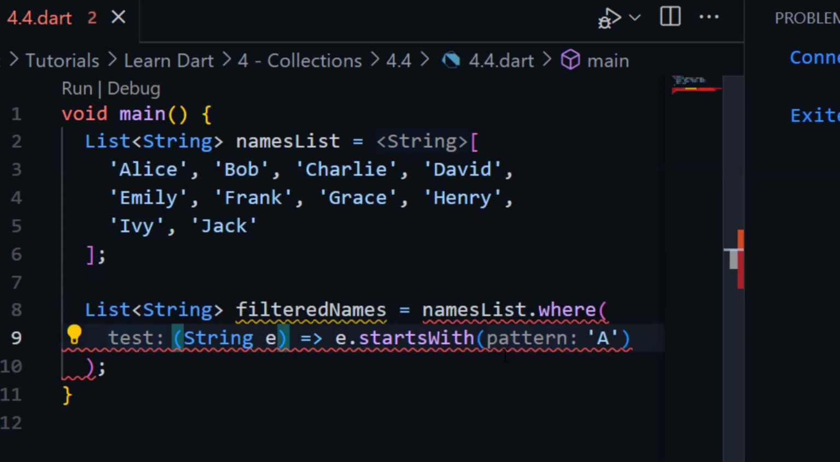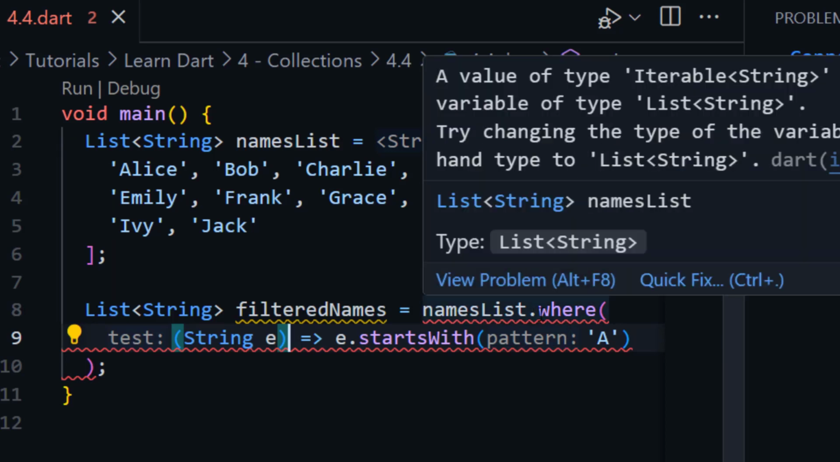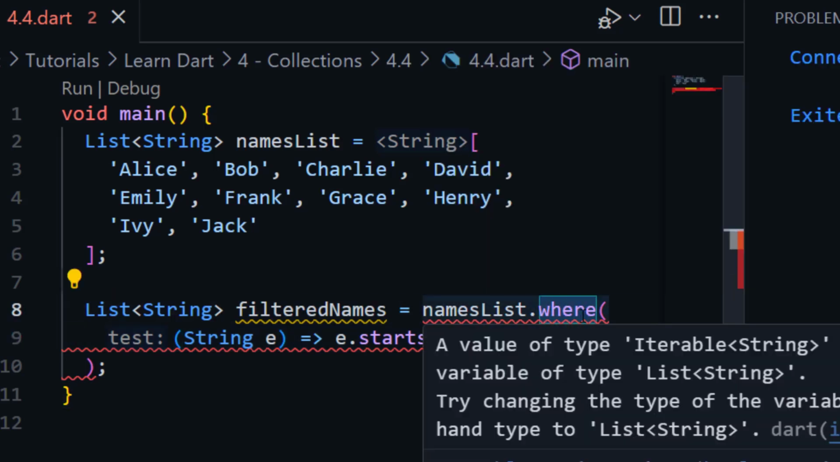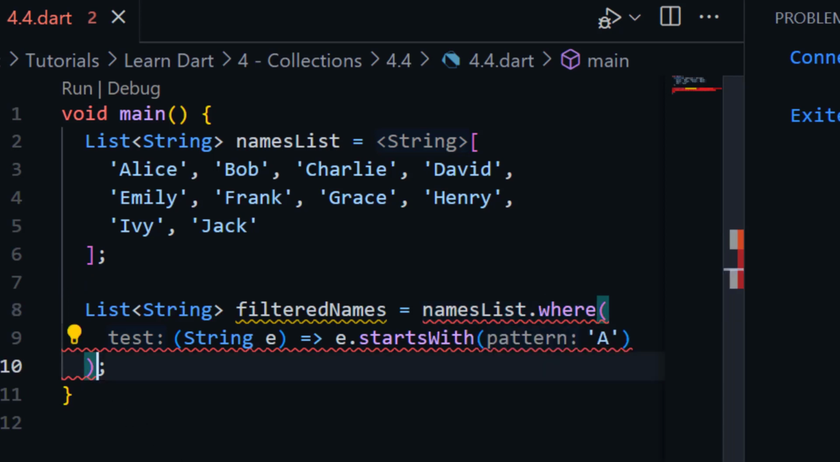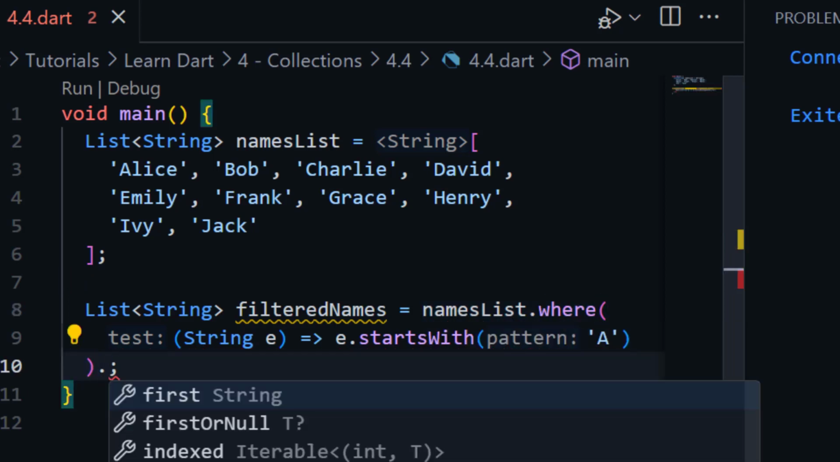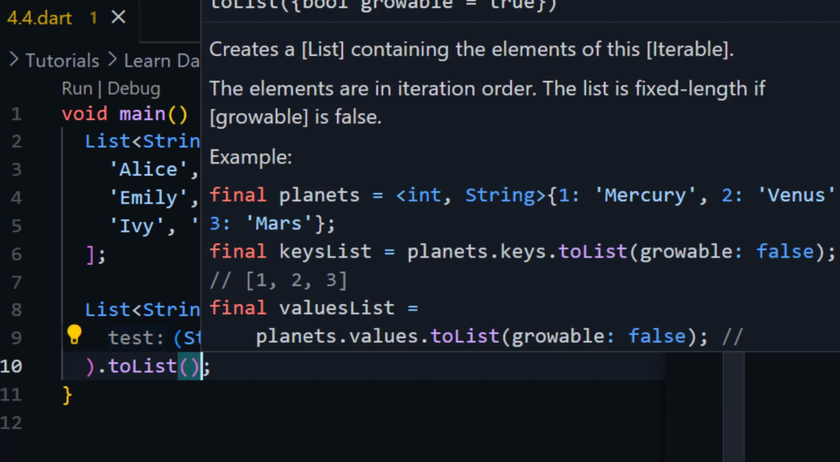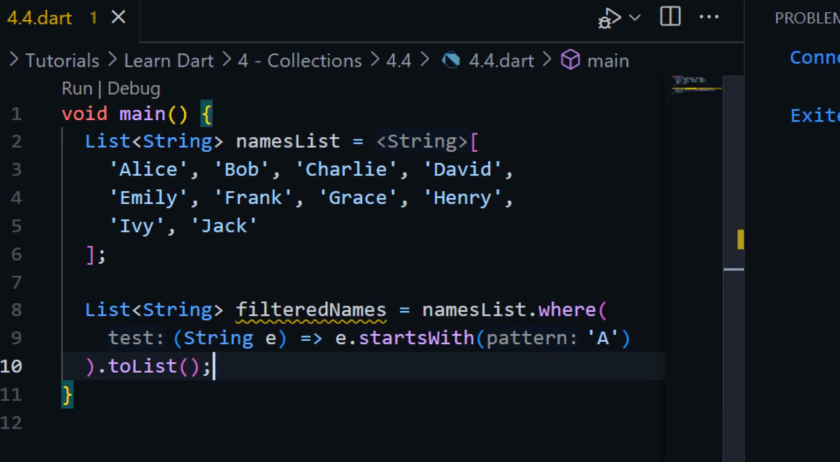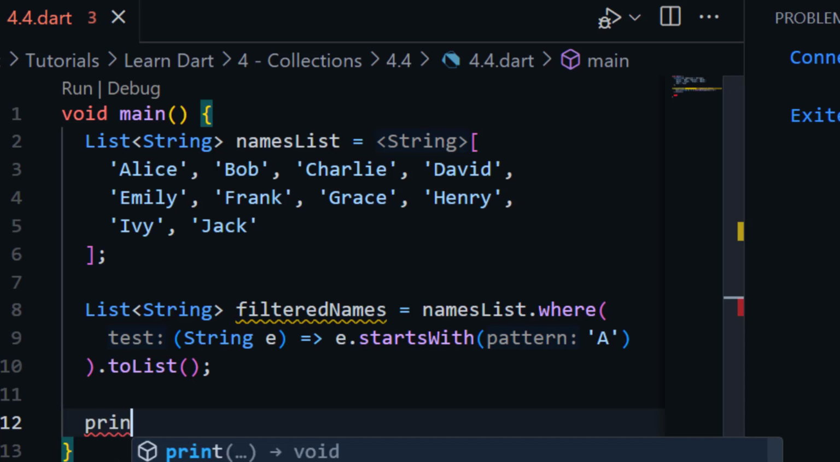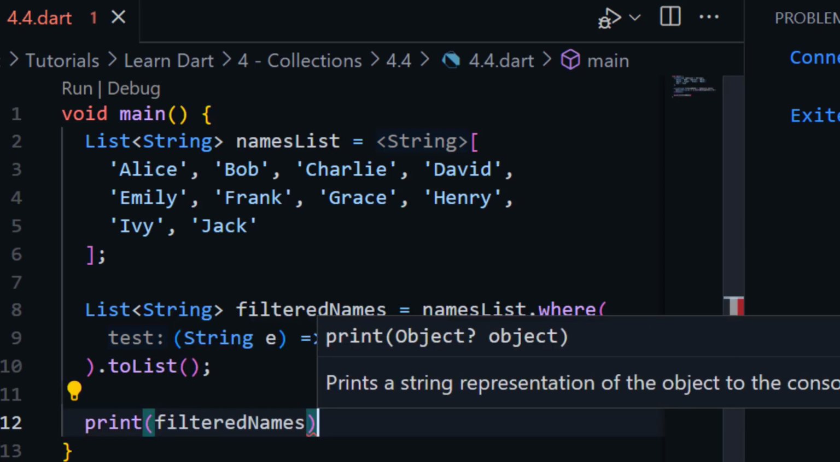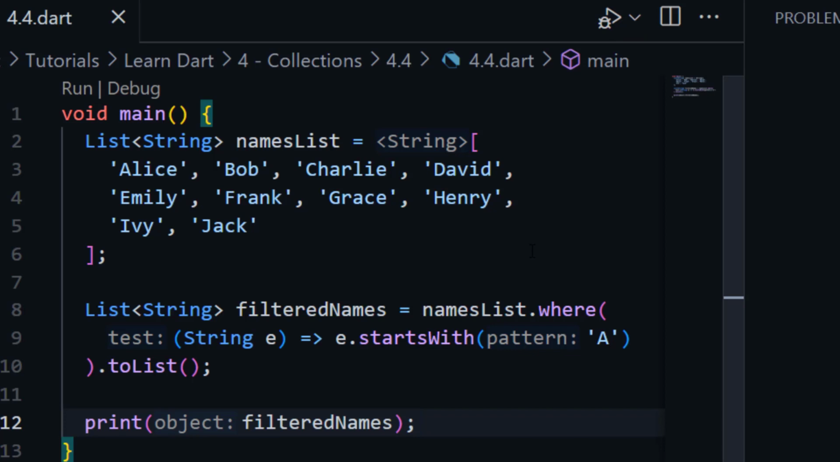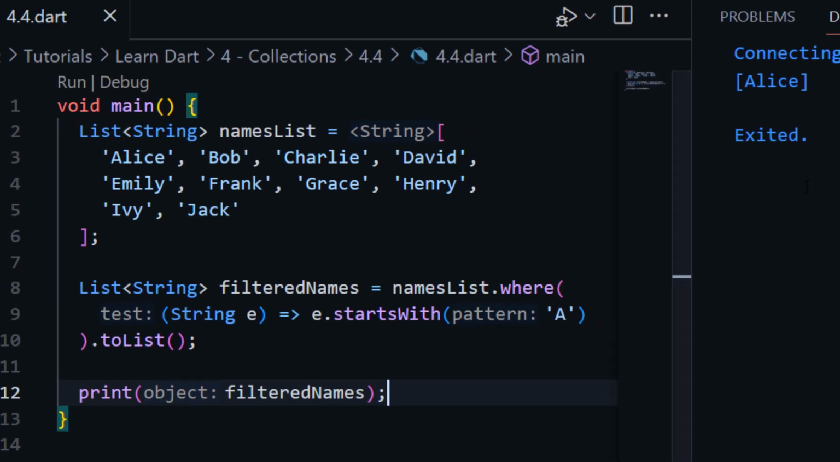You can see it is showing an error because our where function will return an iterable string and we need to convert it into a list. Here we can use toList. Now you can see the error has been removed. Now we can simply print our filtered names. Now let me test it. Here you can see it is printing the filtered list. It has only one item, right? We have only one item that starts with capital A.